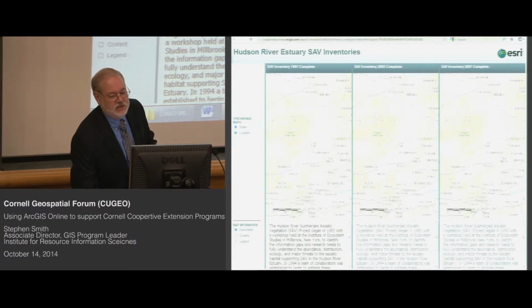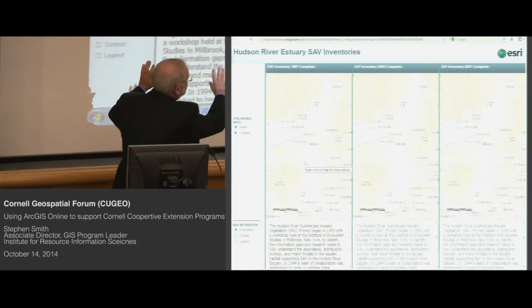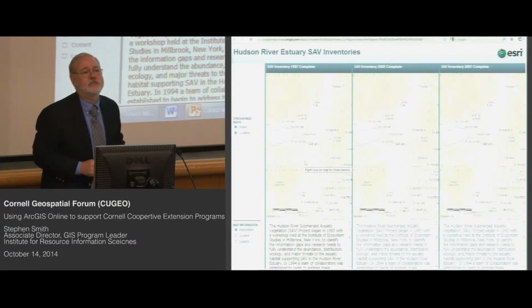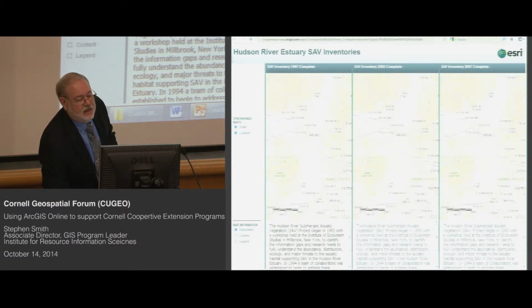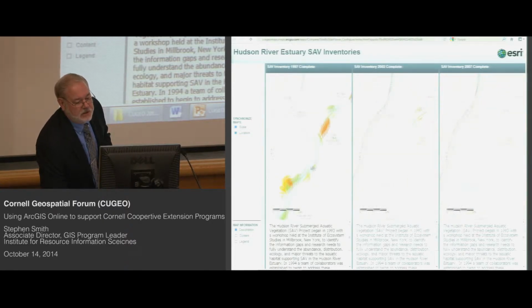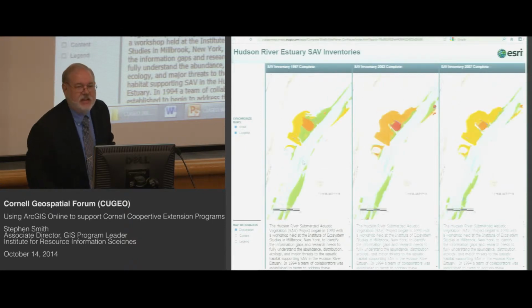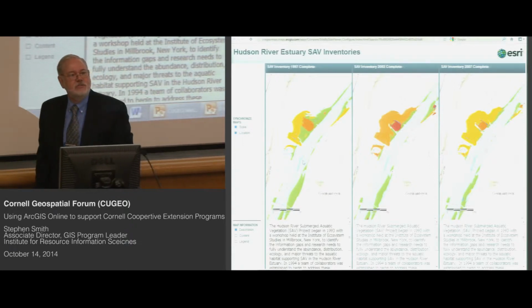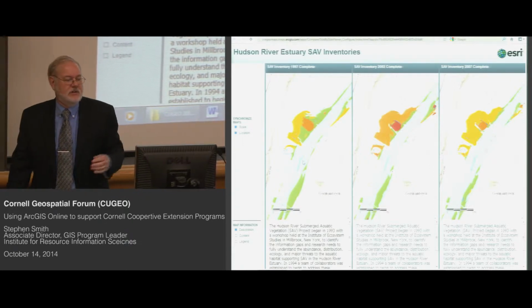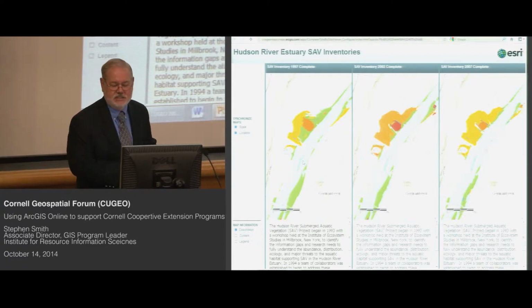What I'm doing, this is now live online. This template allows us to show 3 different years for this data set. And we can zoom into this area. And as we zoom in, the data set starts to become visible. It's readily easy for educators to start talking about the change over time of the submerged aquatic vegetation and the invasion of water chestnut in the area and how they intermix and things like that.